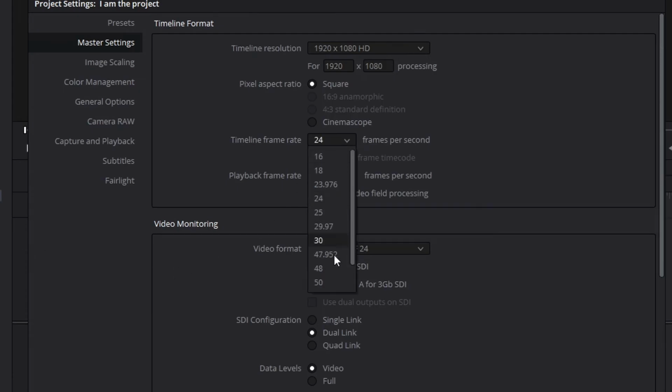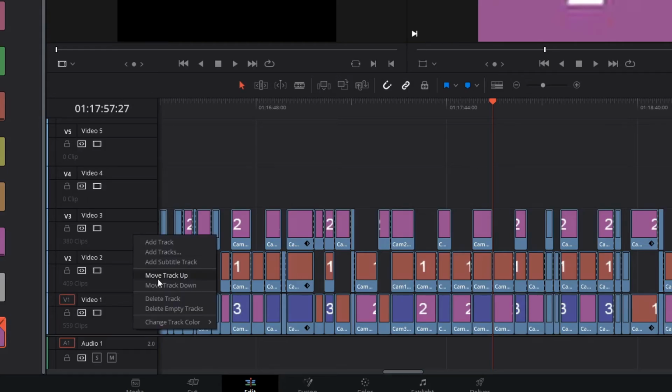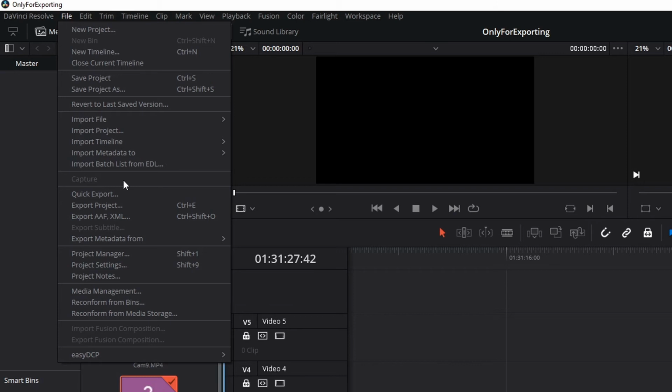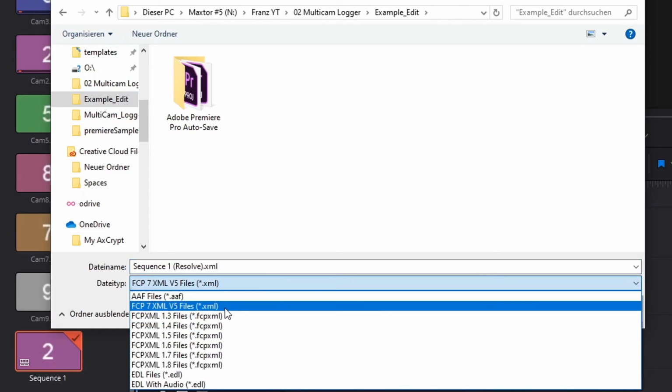Start with a new Resolve project and set your FPS to 50. Import the placeholder clips and the XML file. Delete all unnecessary tracks and clips. Re-export the XML and make sure to use FCP7 XML v5 files.